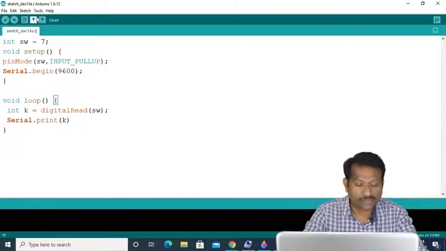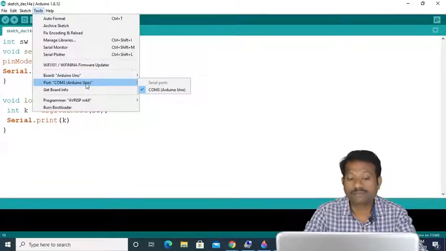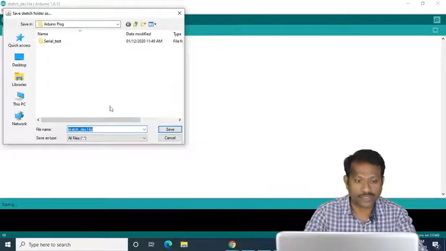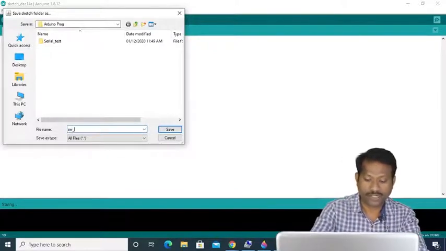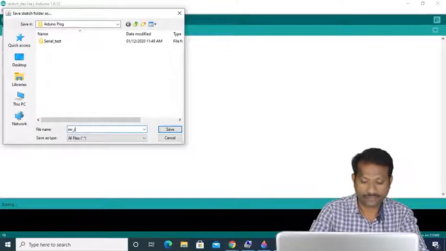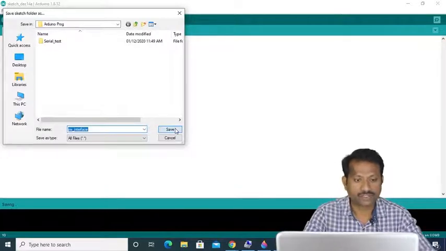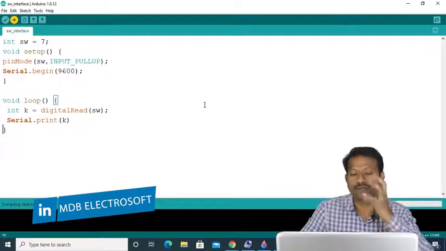Now I am writing this program in Arduino. Before writing that program we have to confirm that the COM port must be selected, here COM3, which is the COM port of Arduino. Now let me program Arduino. Before uploading it will ask me to save the program, so I need to save it. I name it switch SW interface.ino, that is the extension, and now the program is getting uploaded. You will see these two LEDs will blink.